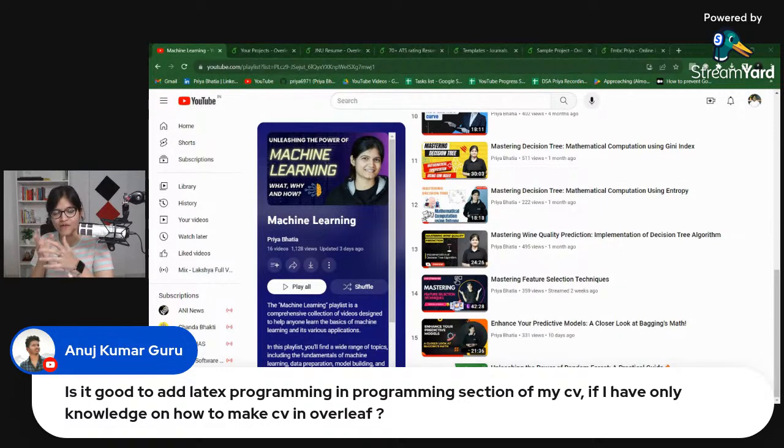Even I can't say that I am a LaTeX programmer and I know everything. What I have done over the past few years is use a template and make changes on top of that. Yes, I know a few more things because I have made assignments and practiced, and practice makes a man perfect. But still, there is a lot more to explore and cover. So I don't think that you can add that as a skill set.